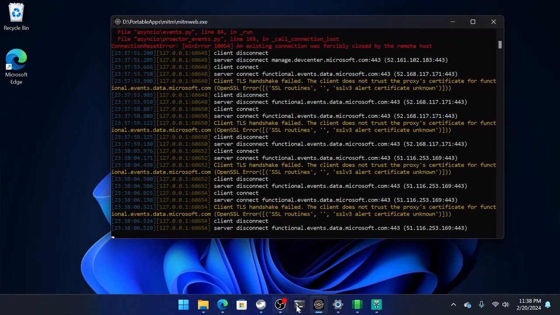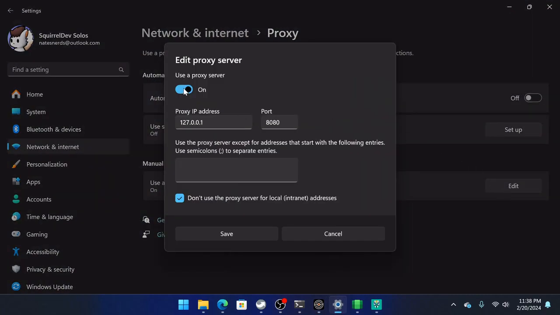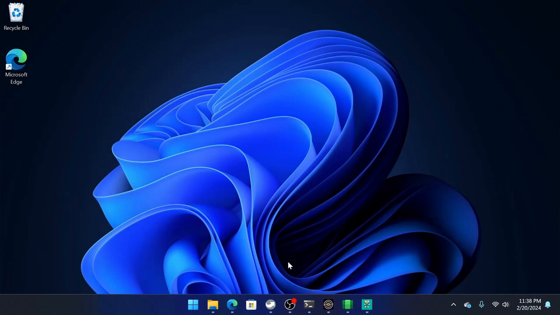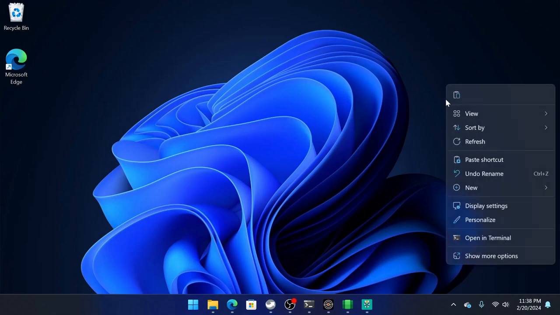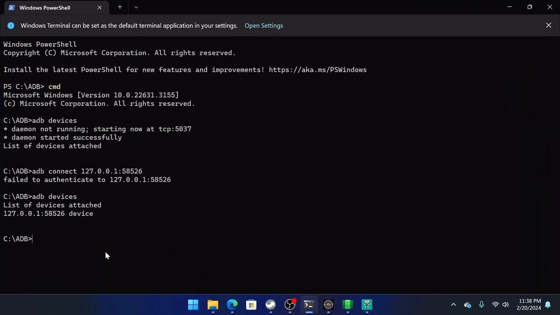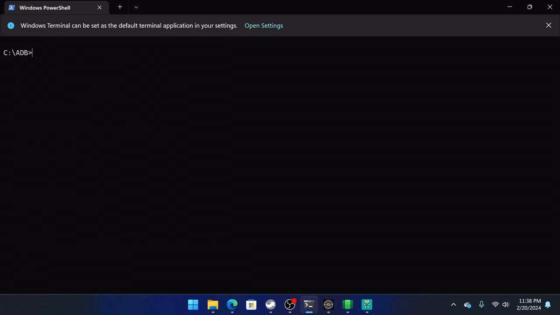So now, let's go to our settings, edit, turn off the proxy server, save, and we can exit our settings now. Now we can right click. Oh wait, sorry. Go back to that terminal we had earlier with ADB. Do adb devices again to make sure it's connected. It should still be connected. I'm just going to clear, or cls, my bad. There we go.